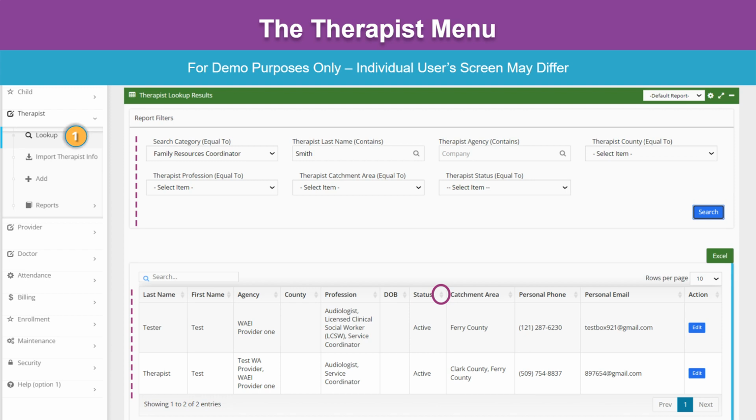Users seeking to filter, customize, and/or print service provider or FRC information should consider creating a report from the Therapist Report menu. The list may be exported into Excel format by selecting the Excel button. To open an existing service provider or FRC record, select the Edit button.